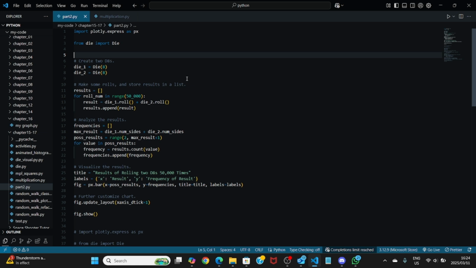The sum of the two dice results is stored in the list called results, and then for the analysis of the result, the frequency of each possible dice sum from 2 to 16 is calculated and stored in the list called frequencies. For the visualization of the data, a bar chart is created using plotly express to show the frequency of each sum. The chart includes custom titles and axis labels, and the x-axis tick interval is set to 1 to clarify the marking of the chart, which also makes it easier to read.